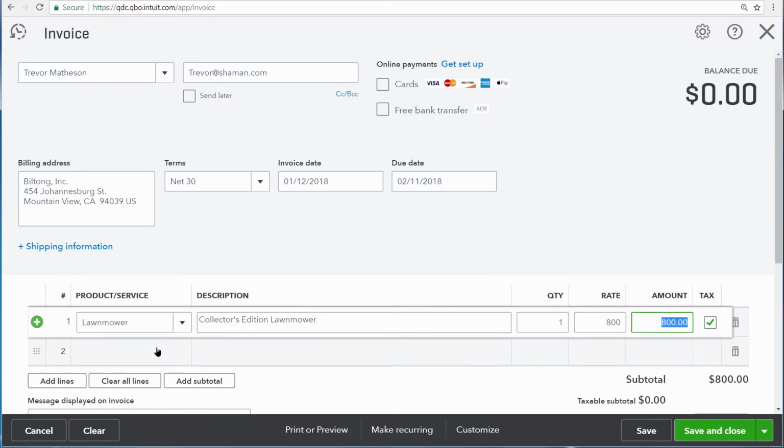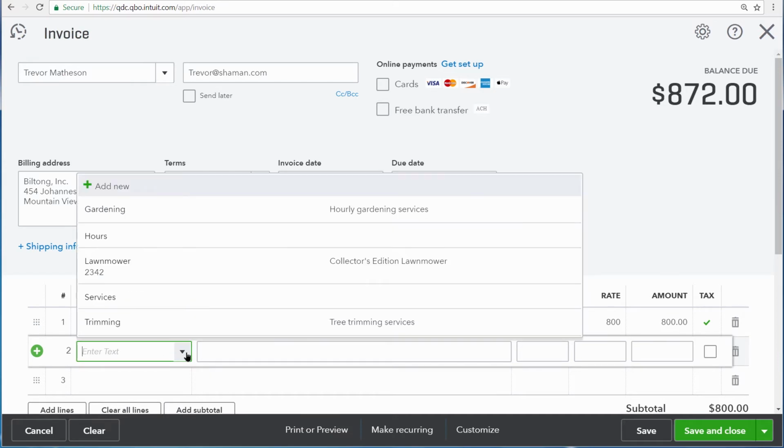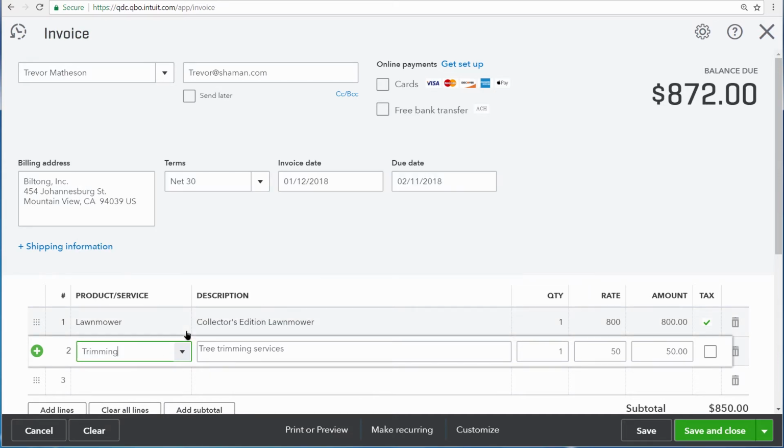Let's enter another product or service below the lawnmower. In this case, we're going to enter trimming, and this is a service we offer. We're going to enter 5 hours of that, and the total is $250, but this is a non-taxable service.